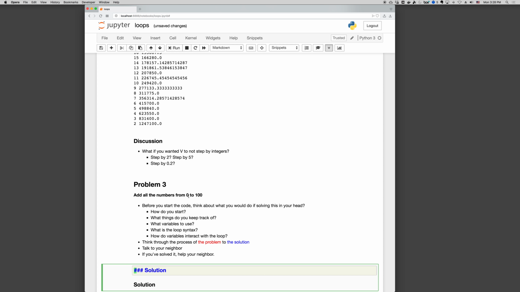If I was solving this in my head, I would think, okay, I start with 0, then I add 1 to it, and my sum is now 1. Now I add 2, and my sum is now 3. Now I add 3, and my sum is now 6. Now I add 4, and my sum is now 10. So I'm holding two things. I'm holding the sum, and I'm holding the next value in the list. And each time, I replace my old sum with my new sum.